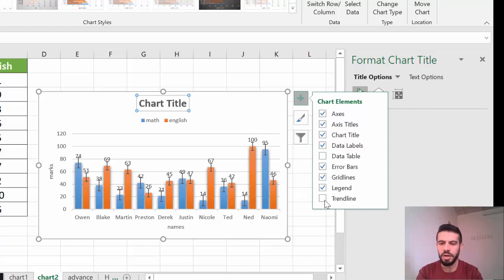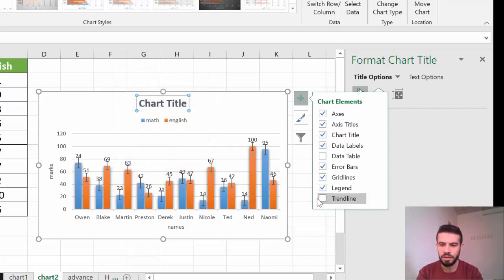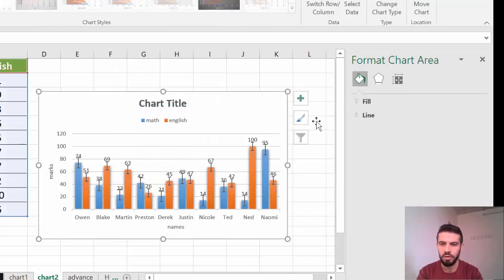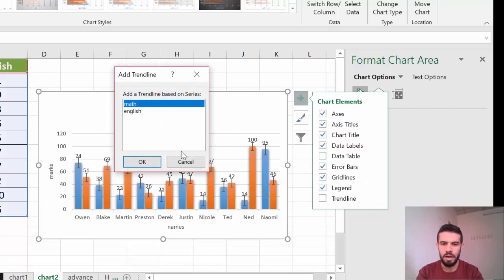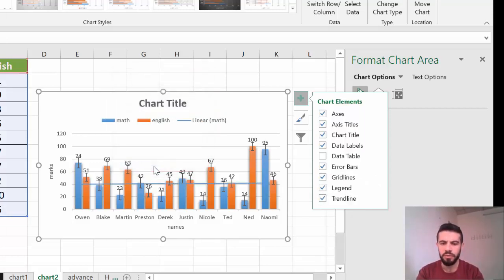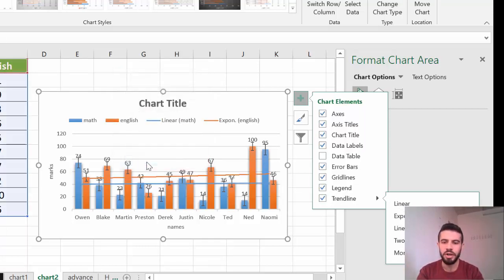Trend line, you can add a line here for anything I want, like the trend line. If I select the table, all the table, go here and go to trend line. I need to add a trend line based on series of math or English, for example, for math. So I add it here, trend line for math, or you can add it for English, or you can change the type of a trend line. You can do anything, for example, here for English, and I can say OK. So this is about chart elements.